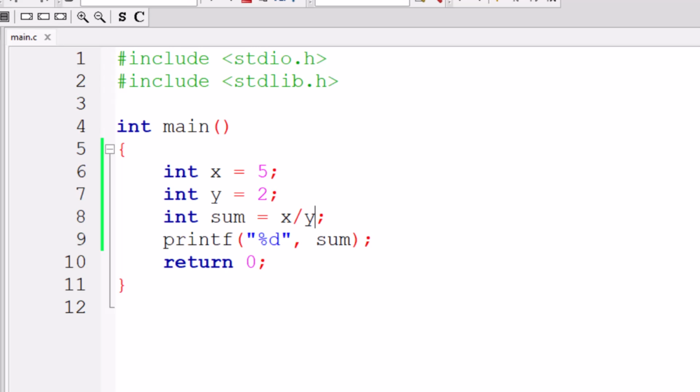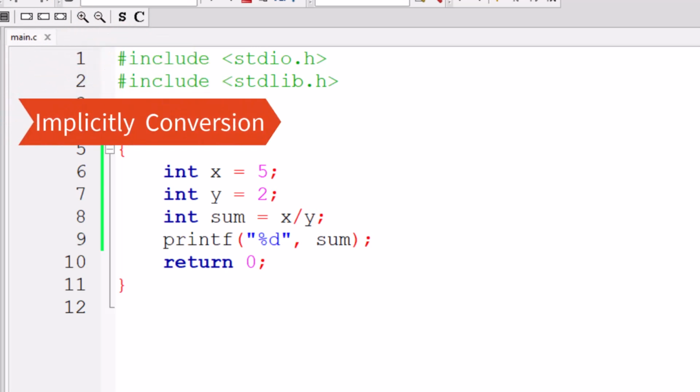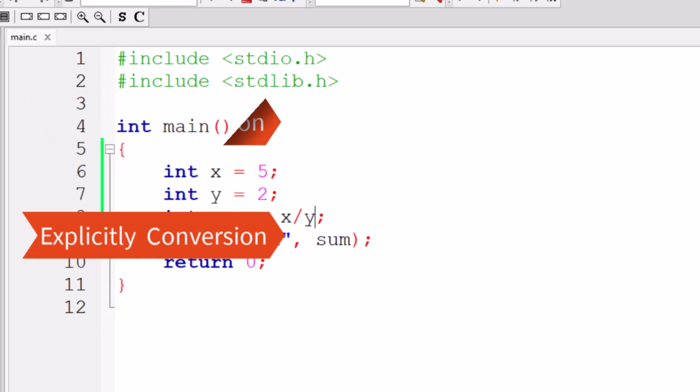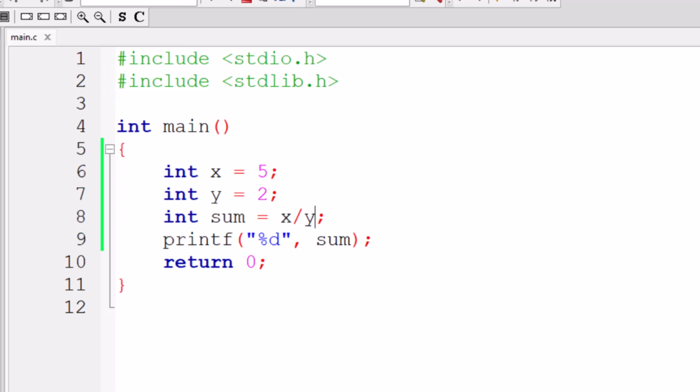There are two types of conversion in C. We have implicit conversion, which is automatic, and explicit conversion, which is manual. Let's talk about implicit conversion. Implicit conversion is done automatically by the compiler when you assign a value of one type to another. For example, if you assign an int value to a float type, let's see what we normally get.